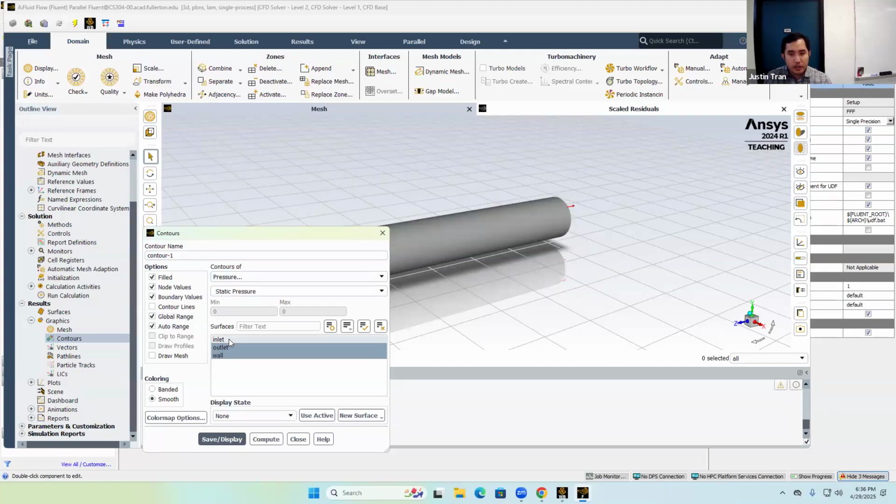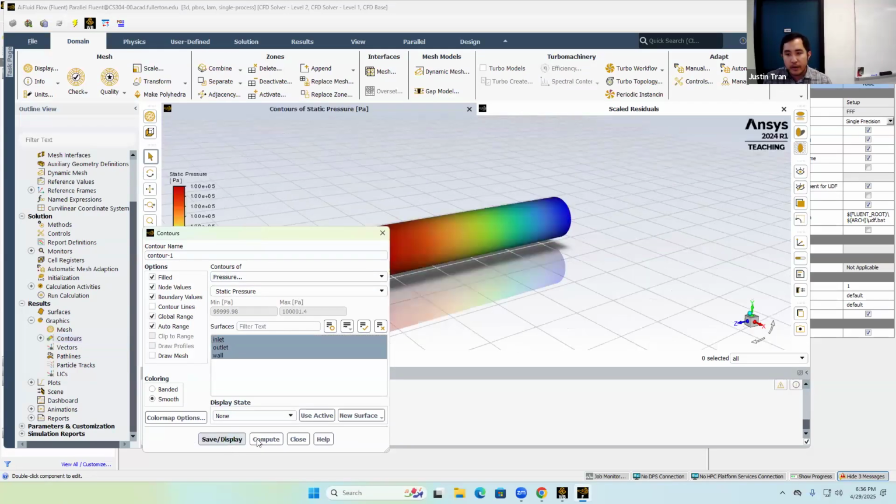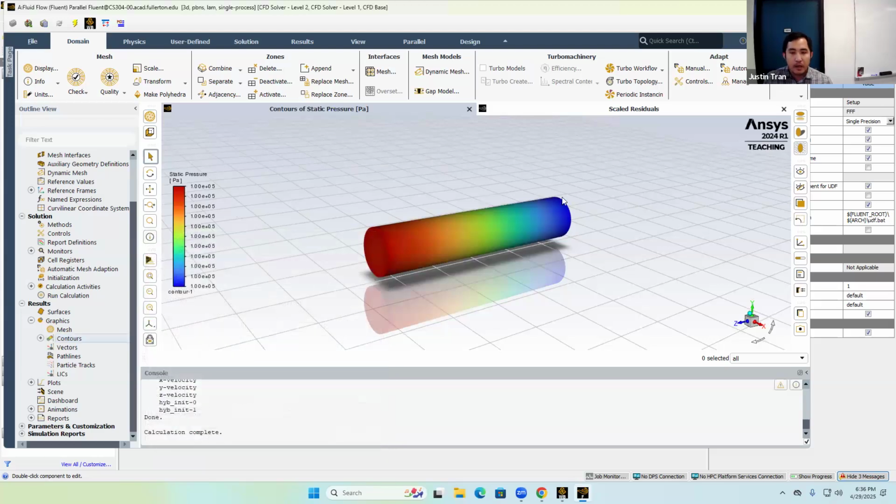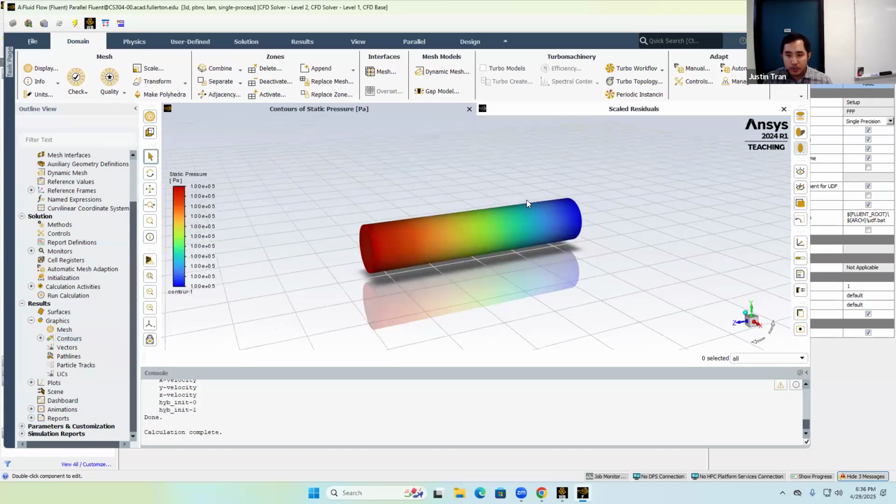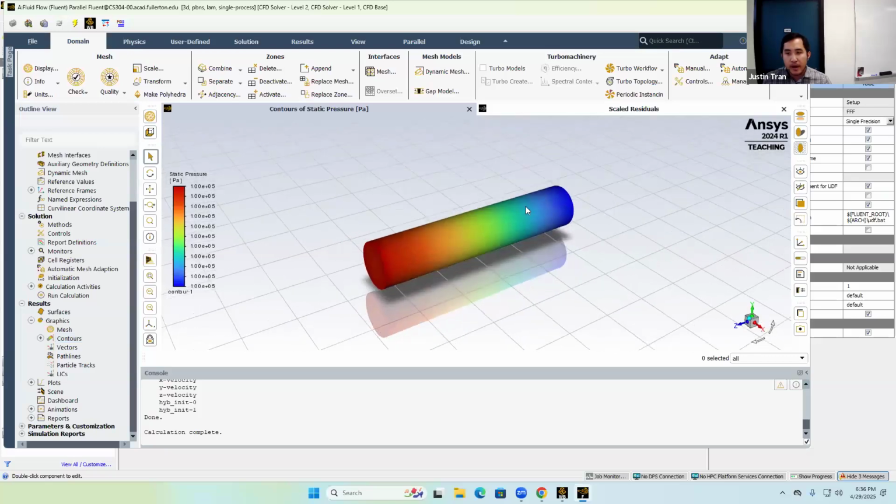The first thing I want to show here is the pressure throughout your simulation. What's interesting about Fluent is that you can select which surfaces you want to view your results on. I'm just going to select all three of them, and we're going to view the pressure. Let's click Save Display. When you close out the window, you should see the pressure distribution of your pipe.